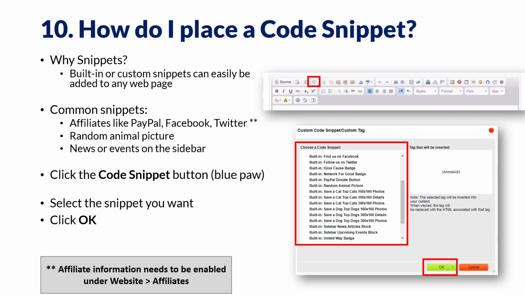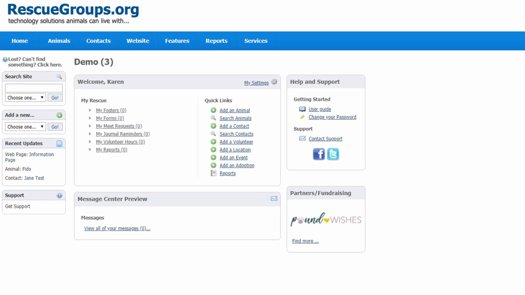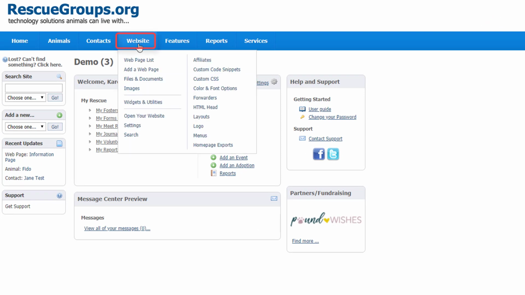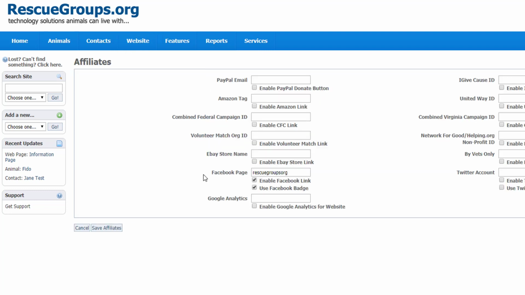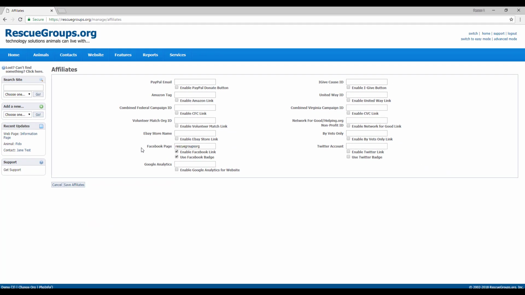To place a code snippet on your web page, click the blue paw icon, then select the snippet you want and click OK. Let's run through an example. I want to add a Facebook link. Now this is an affiliate and it has to be enabled in our website affiliates. As you can see here, I've done that with our Facebook page name. Note that it is not the URL, it is the Facebook page name.